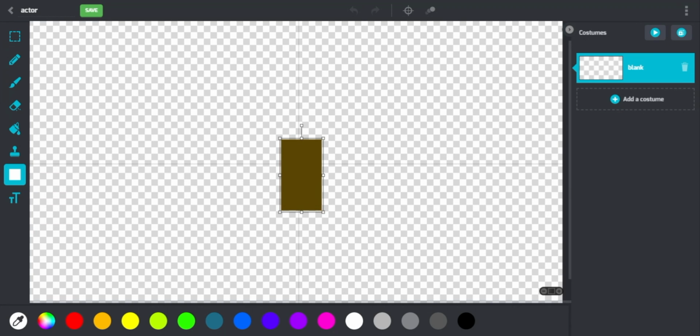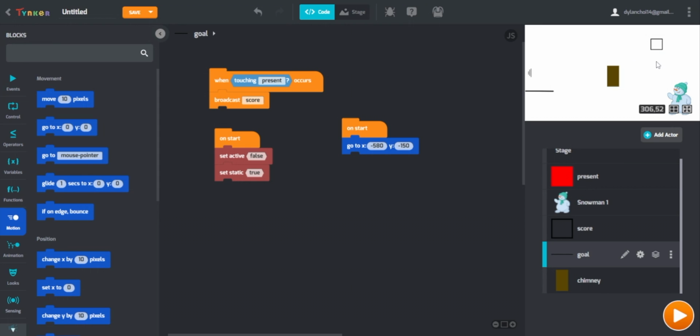Again, you can add more detail for this one, but for the interest of time, I'm just going to leave it as this little rectangle right here. So remember to click save, and let's begin coding for this.